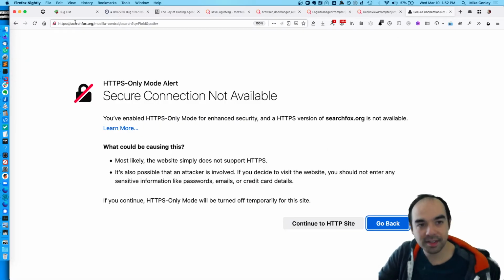Whoops. See, I get this sometimes. I think this is a bug in either the server settings for Searchfox or the HTTPS only mode, but when I initially make the connection for HTTPS, it doesn't like it, and then it makes it the second time. That might actually be a problem with how searchfox.org is set up.